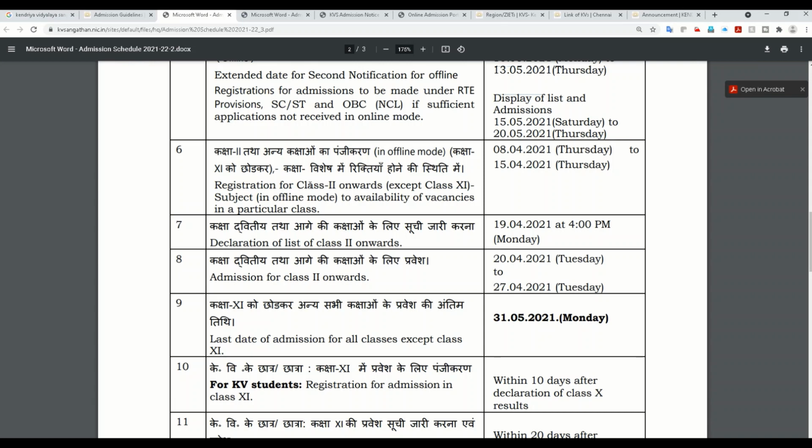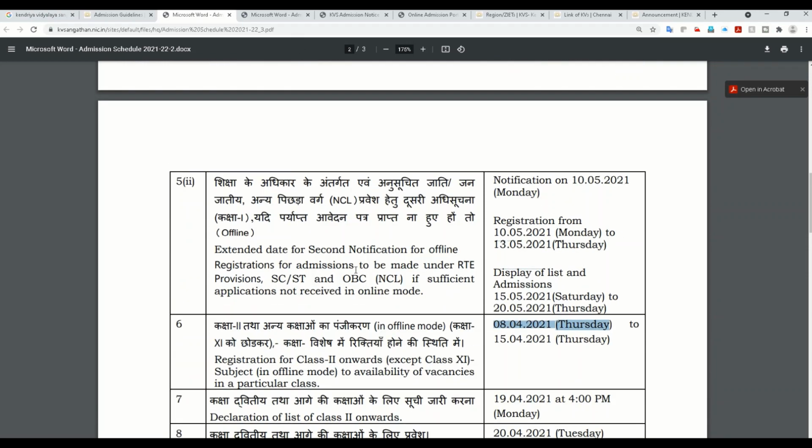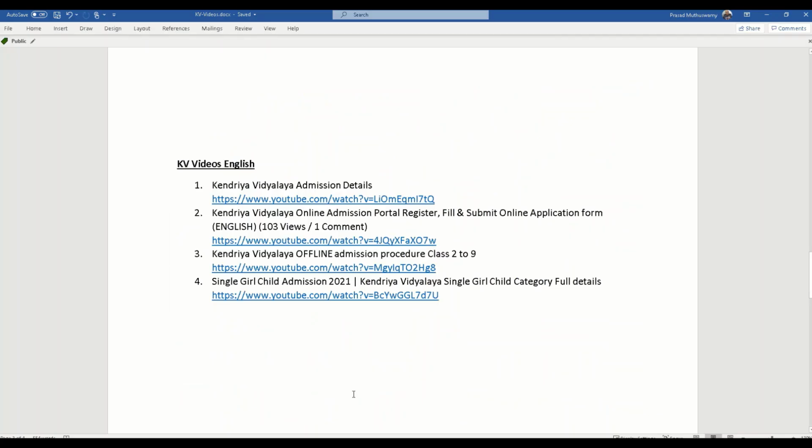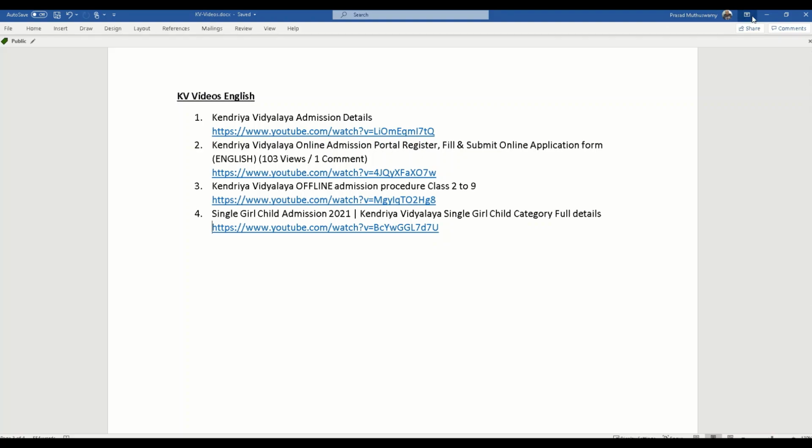For class 2 onwards, there are different dates. If you want to register from class 2 to 9th, these are the dates. For this, you need not use the same portal as class 1. The class 1 admission process is totally different. For registration for class 2, I have also created a few videos. If you look for online registration class 2 to 9, I'll post this link in the description. You can go and check it.